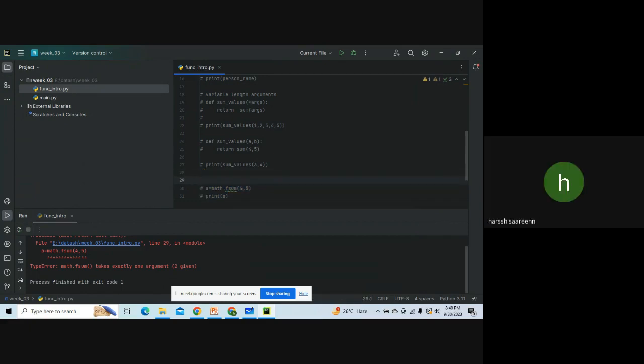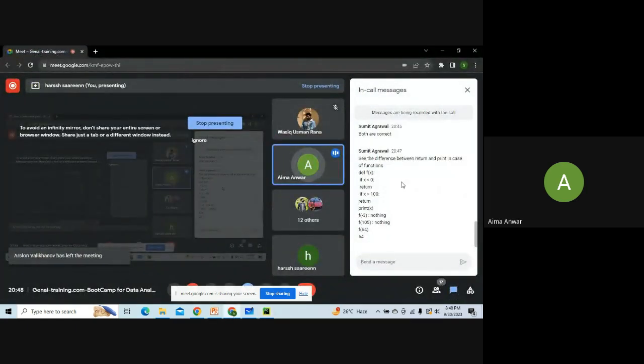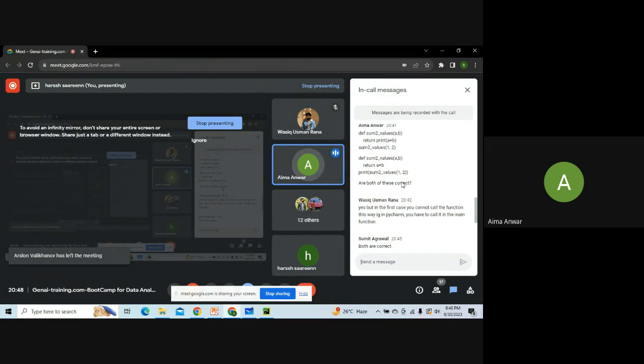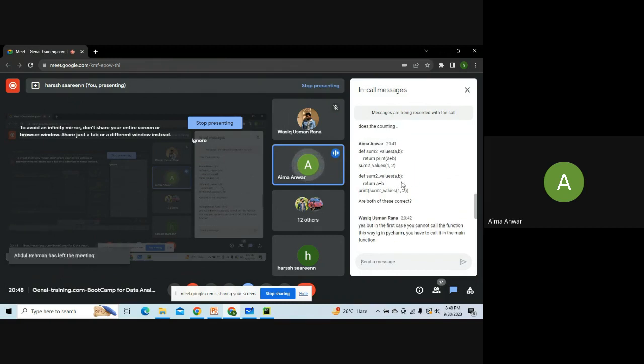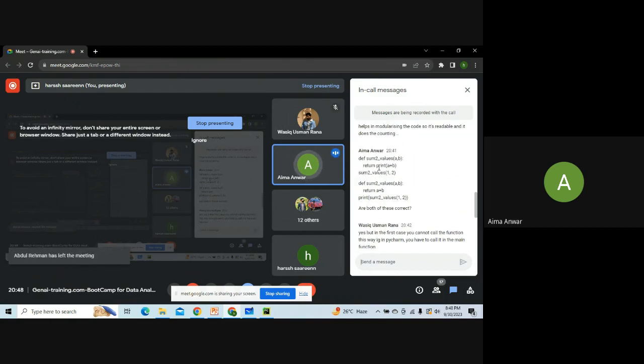Could you please check the chat? I have a question. My question's still not answered yet. I wrote down two different ways to write the same function in the chat. I usually write it the first way, so I'm just asking, is it wrong to define a function that way where I put print inside the function itself? Yeah, this you are doing wrong.